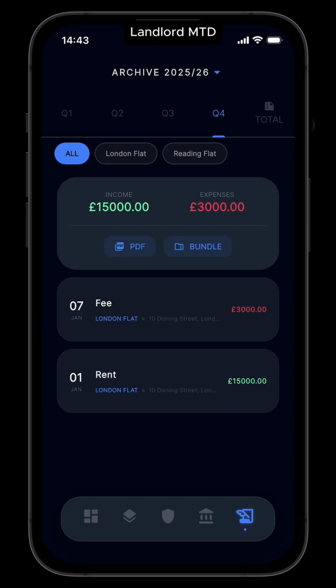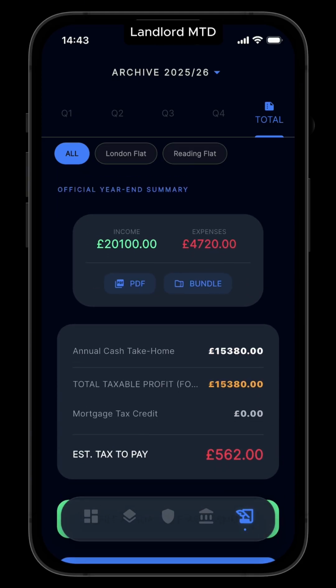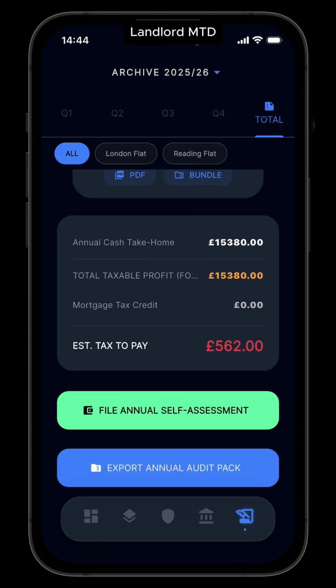You can also export a complete bundle of your records for backup or audit purposes. Make sure to export and save your bundle regularly. All backups are stored locally on your device. We do not use cloud storage, which means your data stays fully under your control.